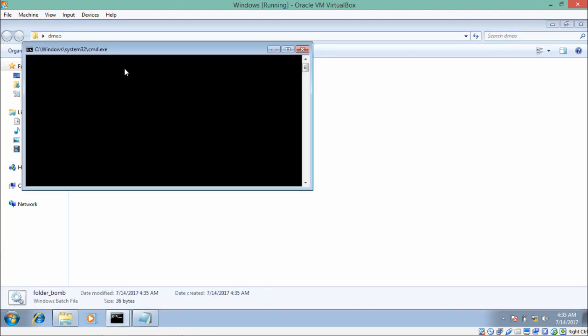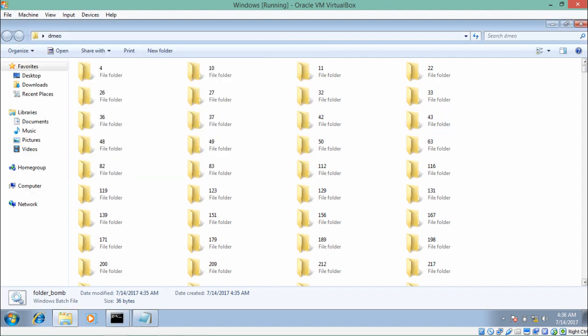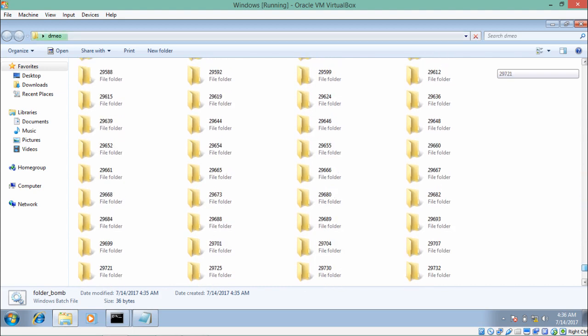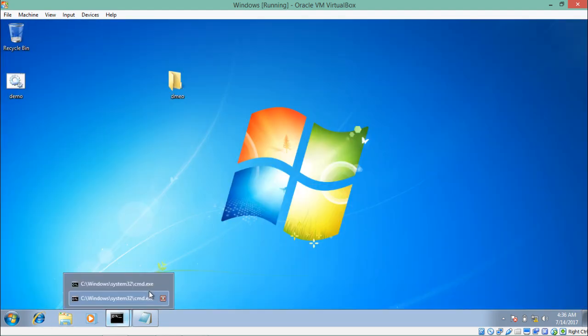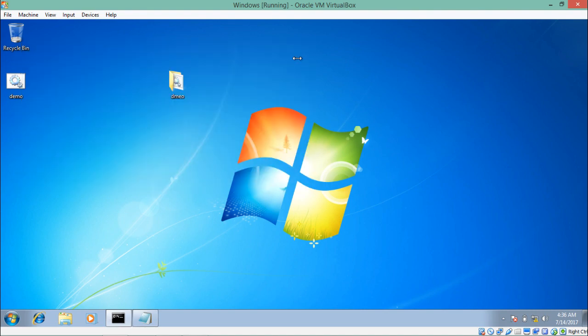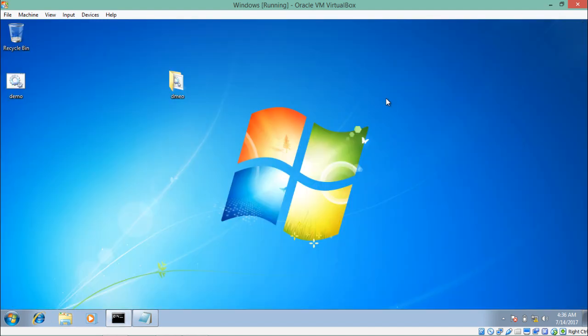Let's just double click on this file, and you will see here a subdirectory or a file already exists. And if you look at the background, you will see that it starts making folders. You can see a long list of folders. In order to stop this file and stop the folders, we have to just close this file. And you can see here that within seconds this file has created 14,266 folders. So this is the beauty of batch files.